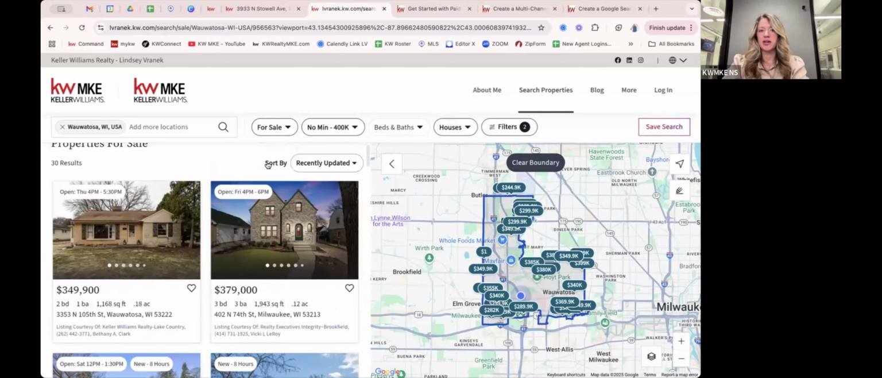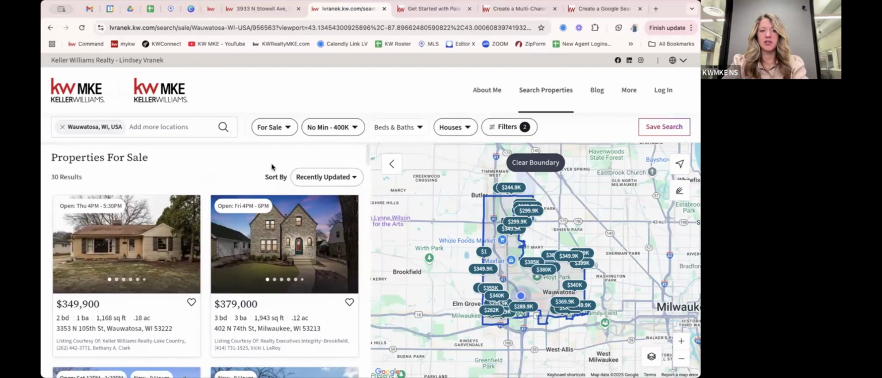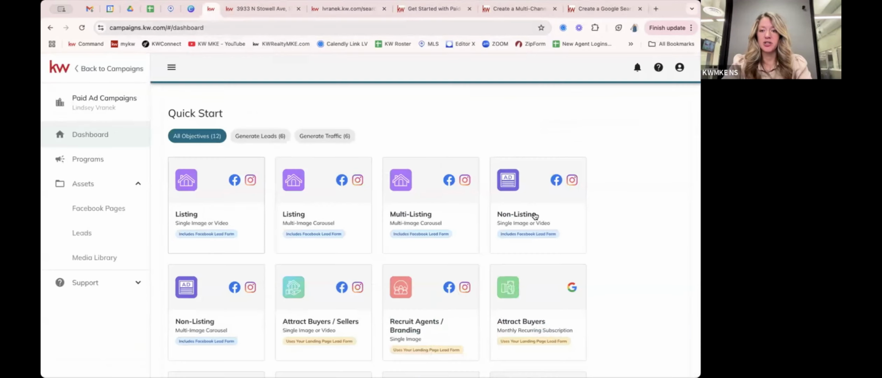So maybe I'm going to run an ad campaign and I'm going to target people who are looking for homes under 400,000 in Wauwatosa. So for my image, what I'm going to do is capture this map view. And I'm just going to take a screenshot of this right here. So that image is what I'm going to use for my ad campaign. And I'm going to leave this up because I'm going to grab this link because that's going to be my destination URL for the ad. So I'm going to choose non-listing.